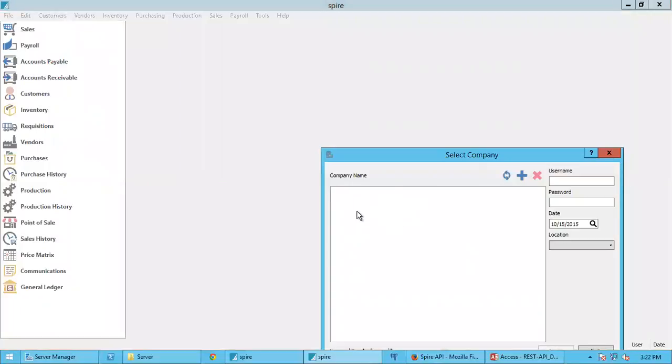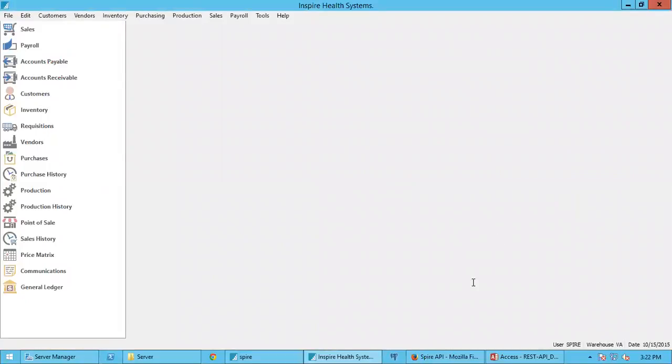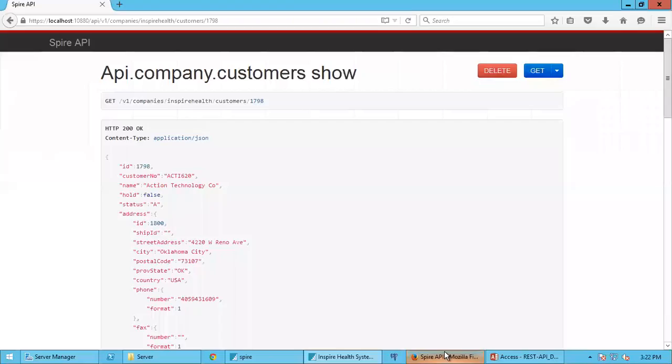Let me just log in here. Spire Health, 1, 2, 3, 4, 5. There we go. So I'm in the Spire Health database. This is our development server. I don't know, something must be going on. It seems to be awfully slow. Okay, I'll just go to the endpoint in the API.